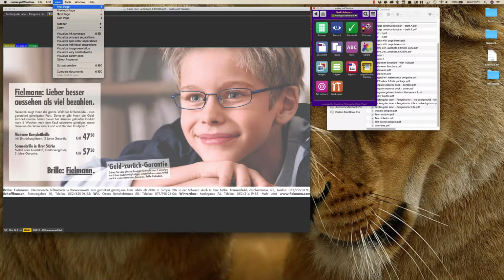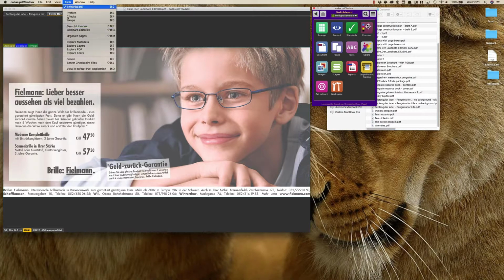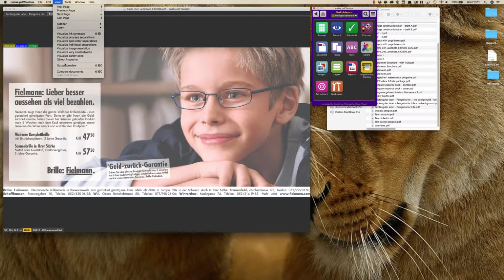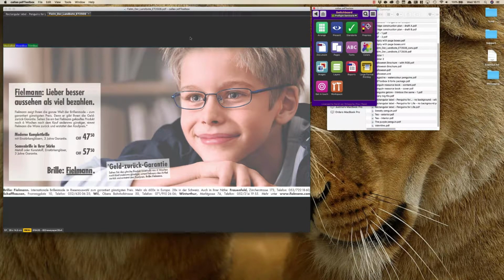And then the third area is everything that you see here under the View menu, where it says visualize up to the bottom. You have object inspector, output preview, compare documents, and so on. So all of these menu items that you have here are the visualizer, and that technology gives you a very visual way to examine PDF documents and see what is potentially going wrong with them.